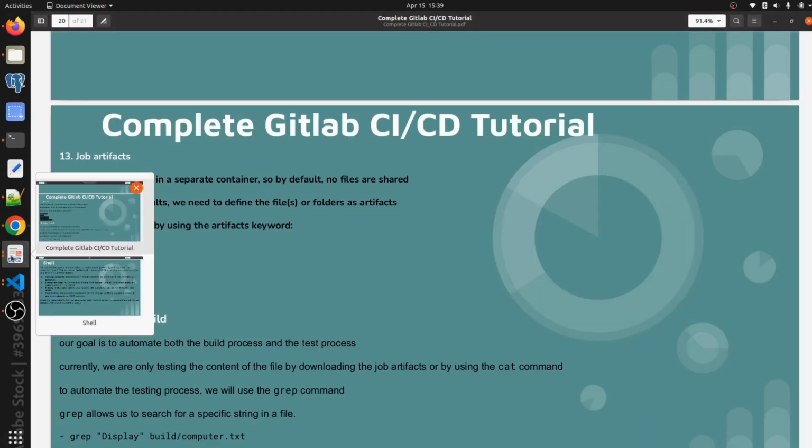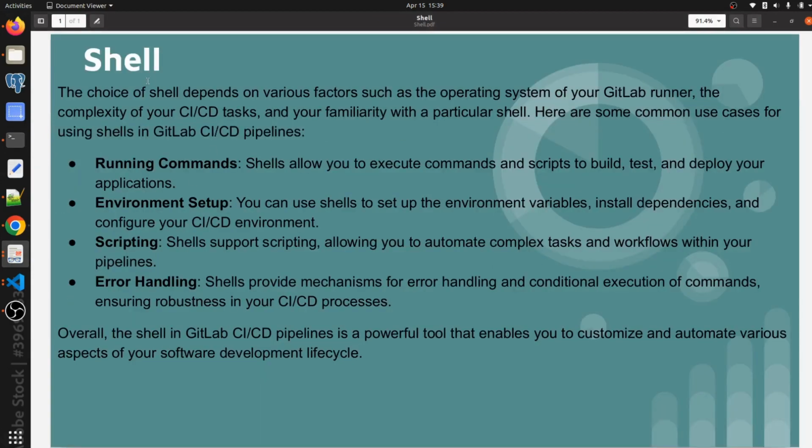So let's go back to the documentation that I have created for the shell topic, okay. The choice of shell depends on various factors, according to your requirement. It depends on the operating system, so what operating system you are using in the GitLab runner, the complexity of your CI/CD pipeline tasks, and your familiarity with a particular shell, okay. So the shell depends on the GitLab runner operating system, how complex your CI/CD pipeline is, and what scripting you know, okay.